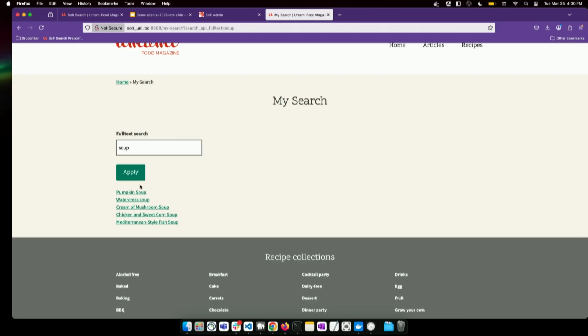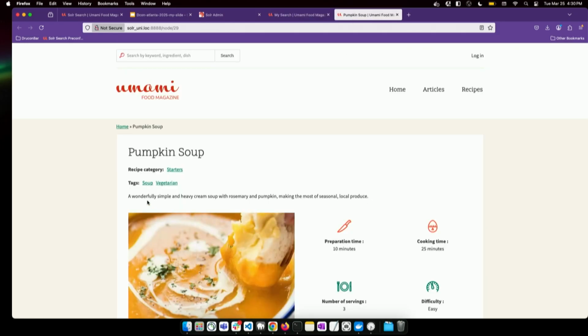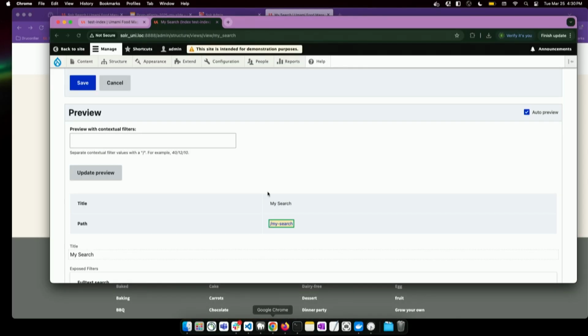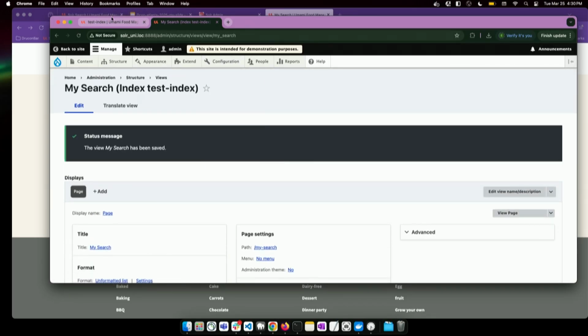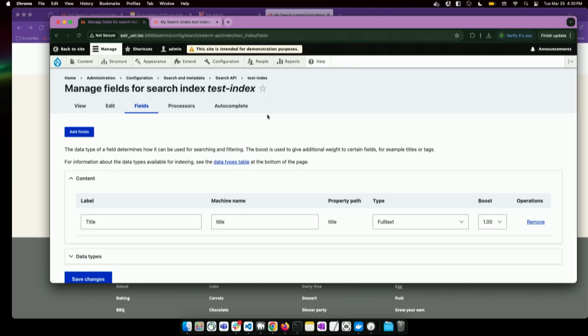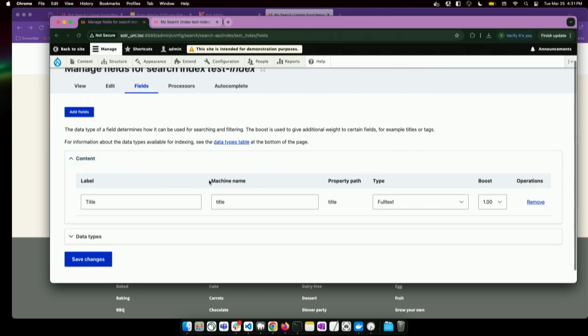For example, if you look into this content, it has this summary field. And if you want to search anything from this field, we need to add it in the index first. So let's go to the index fields page. So we have article content type, it has a body field. So let's add that.